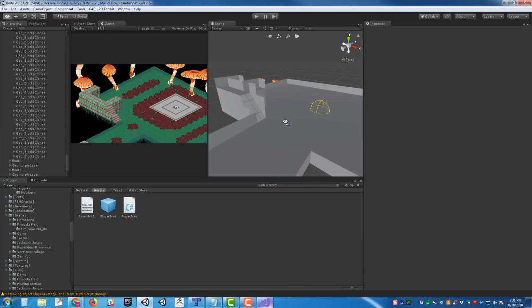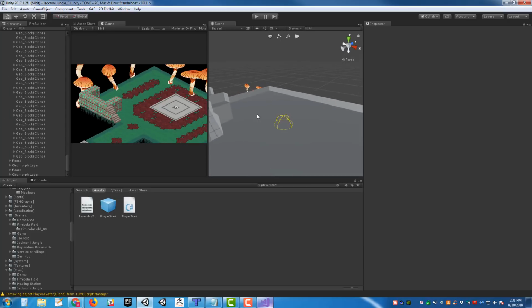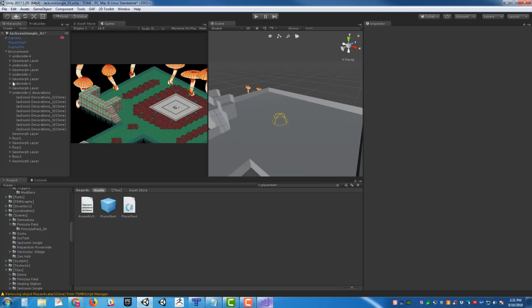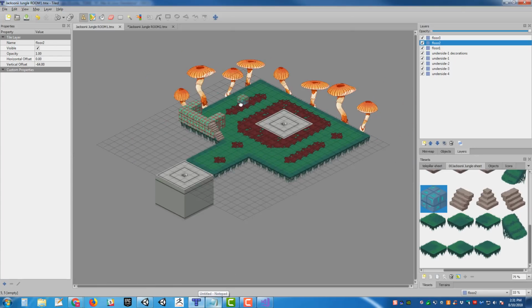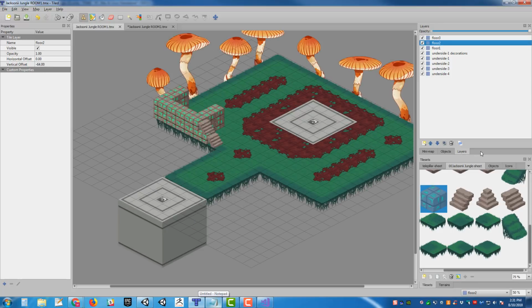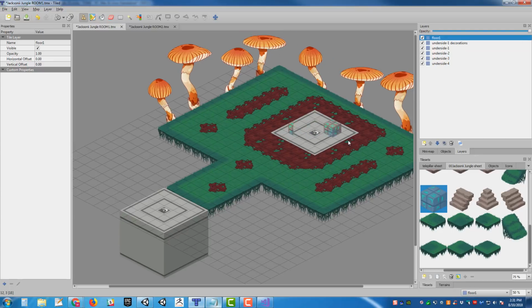So that's more or less the basics of how this works, but let's do a couple of more advanced things now. Let's rig up the teleporter and whatnot. So I've got Jacksoni Jungle here. I might as well get rid of floor 2 and floor 3 because they're not actually supposed to be there. Now to the fort.